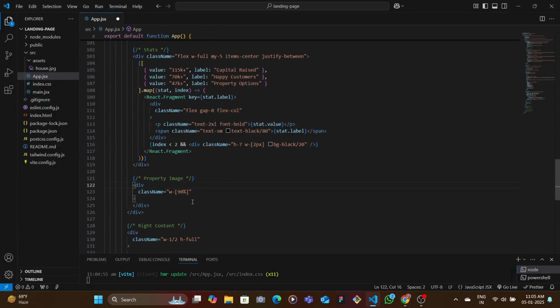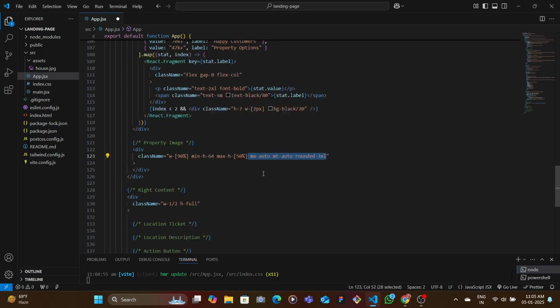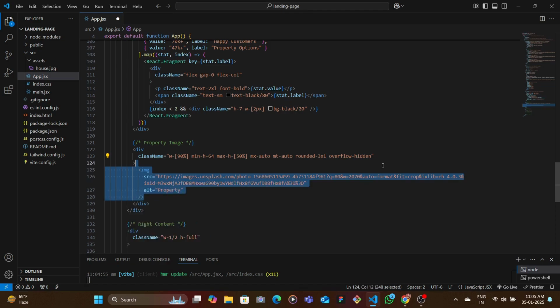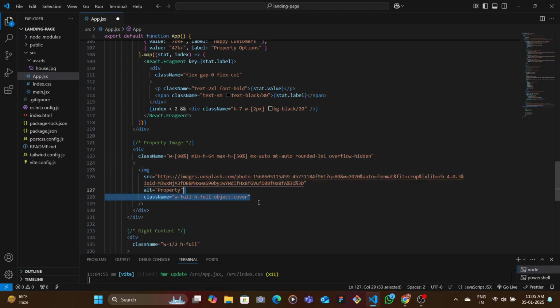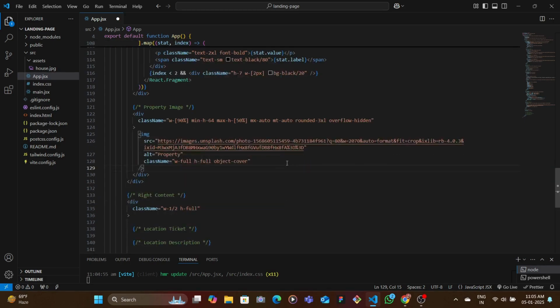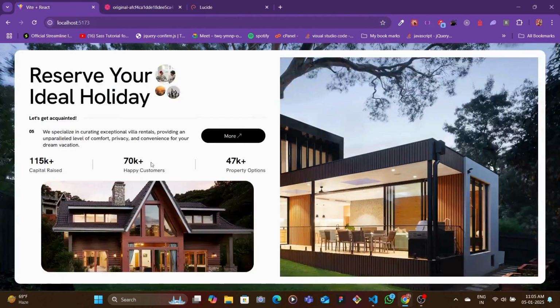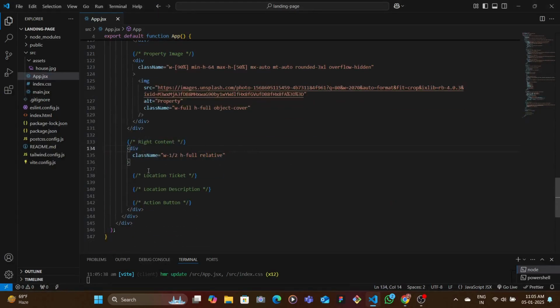Then we can add the property image, which is just this: width 90%, min height and max height, then margin X auto, and margin top auto with rounded 3XL, overflow hidden. Then we just add the image, and add the style as width full, height full, and object cover. Let's save, and yeah, looks good. Now we'll style the right side.